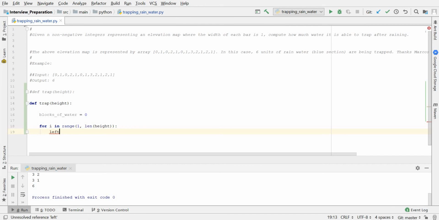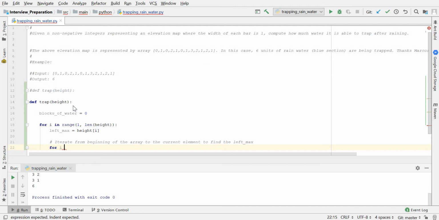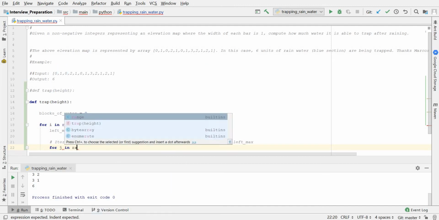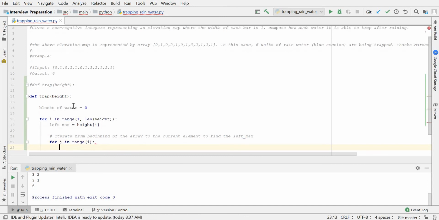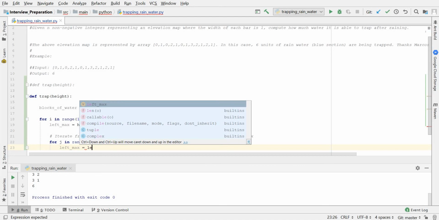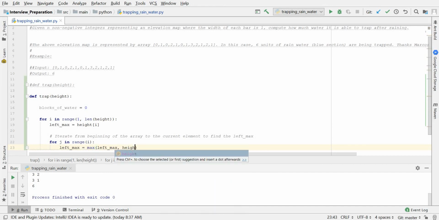Here I'm first going to find the left max, and I'm going to initialize the left max to the current value of the array, and then we are going to iterate over the array here. Let's write a comment here: iterate from the beginning of the array to the current element to find the left max. For i, not i, let's have a different variable, for j in range of i. Left max is equal to max of left max comma height of j.